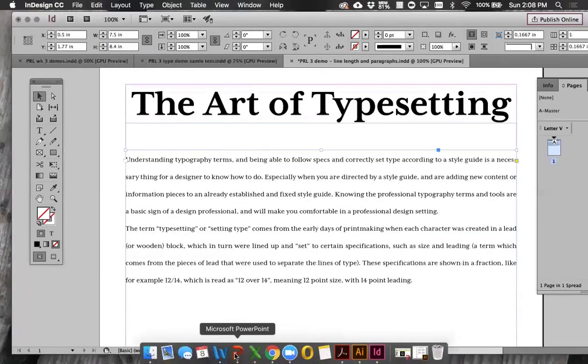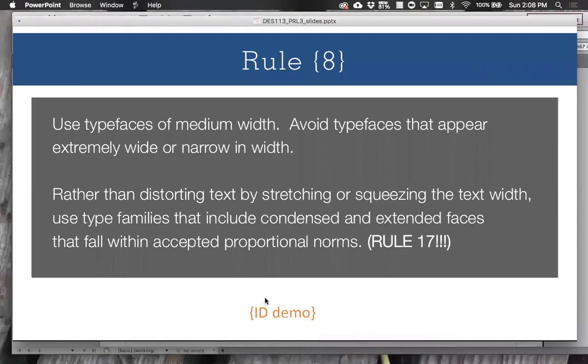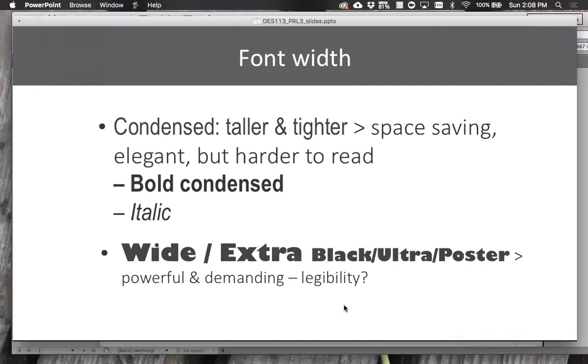All right, let's get back to our slides. So that's rule number 8. Do not distort anything, referring back to rule number 17. All right, so here are the font widths that you might be able to find instead. If you find a condensed version, they're taller, tighter, they're space saving. Sometimes they really add a feel of elegance to the text, but they are harder to read. And many times the condensed versions come as almost like a separate font, so they will have other styles within them, like bold or italic or whatever inside of the condensed version.